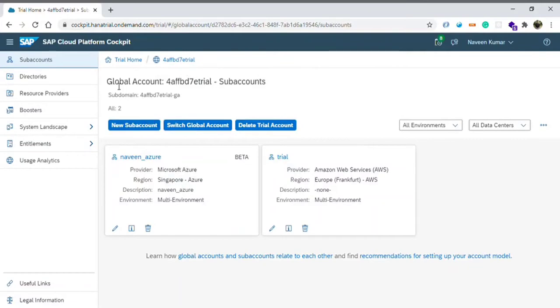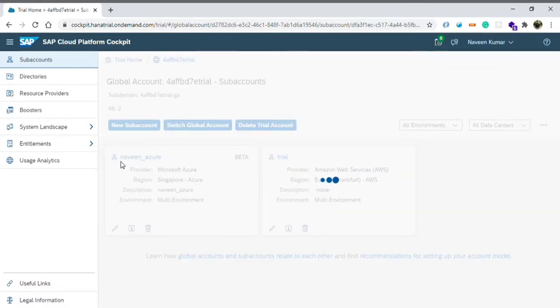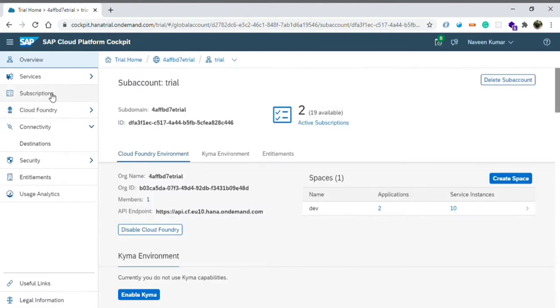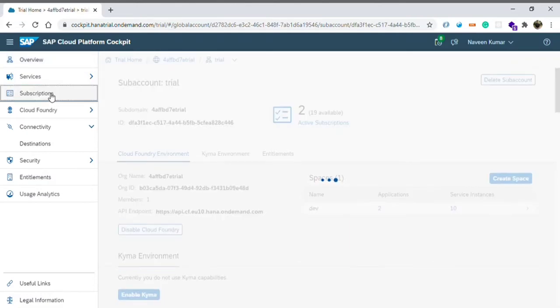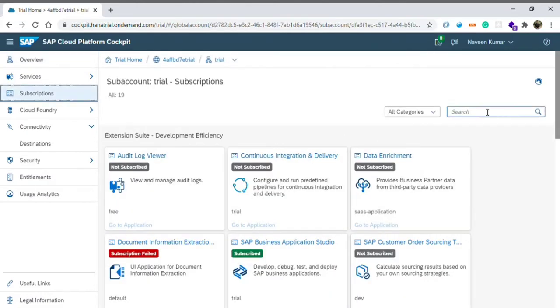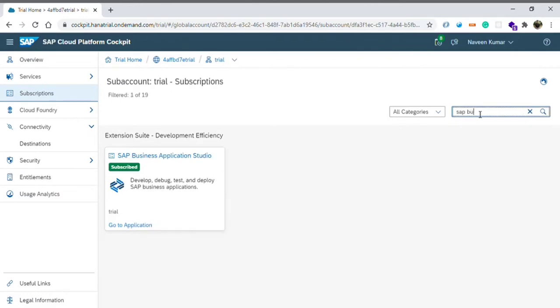Once you get into your global account, you need to create a sub account. Once you click on the sub account, or you get inside the sub account, you will get multiple options on your left hand. If you see the third one, subscriptions, you need to click on this, and once you click on subscriptions, you need to search here SAP Business Application Studio, and you'll get your application studio.